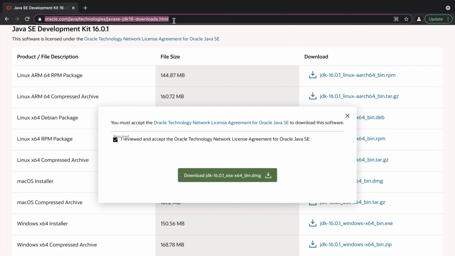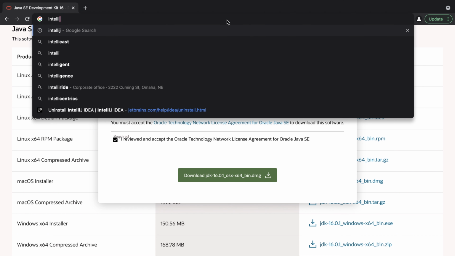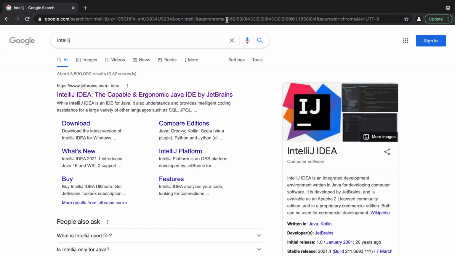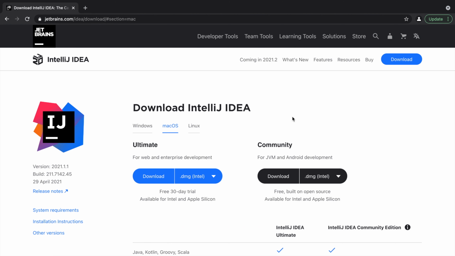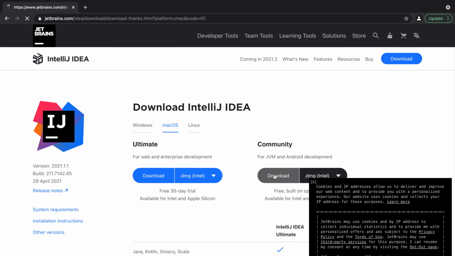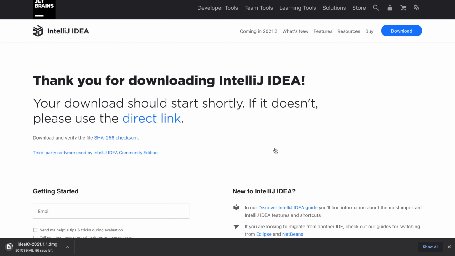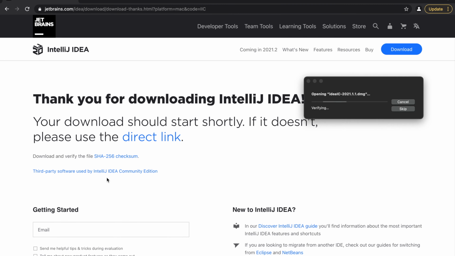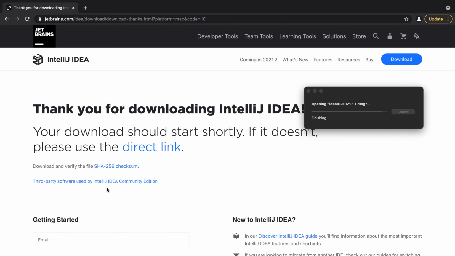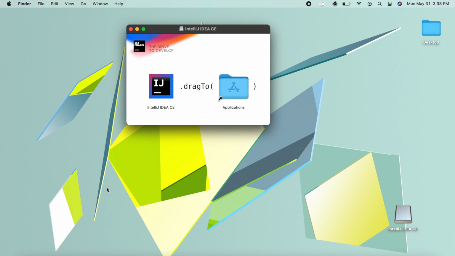So to install IntelliJ, I'm just going to go back to my browser and type into the search bar, IntelliJ. Now I'll be clicking on download, and I'll be downloading the community version, which is free. Okay, so after this .dmg file has finished downloading, I'm going to open it up and then I will follow this installer's instructions.